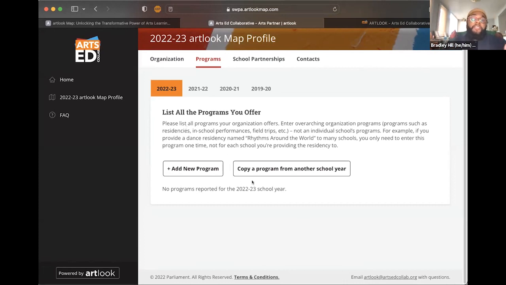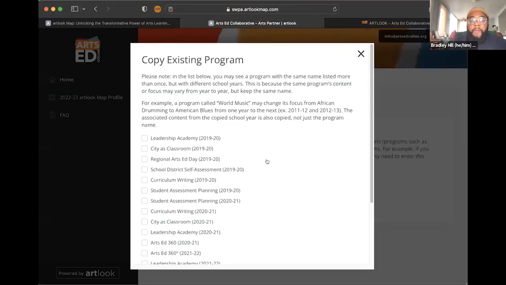And that feature, one of those features, is copying a program from another school year. Before I show you how to add a new program, I'll show you that if you're a returning organization, or if you're picking up where your organization last left off, and it's been a while but we do still do that program, this is a way to level the lift. You can copy a program from another school year.